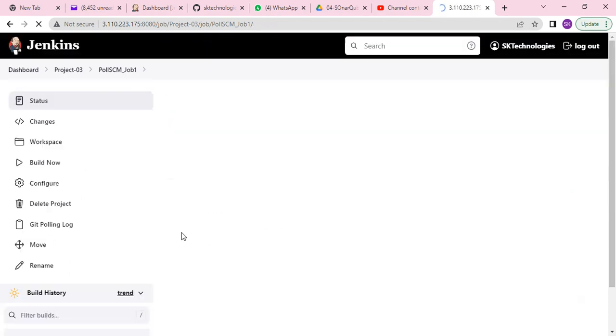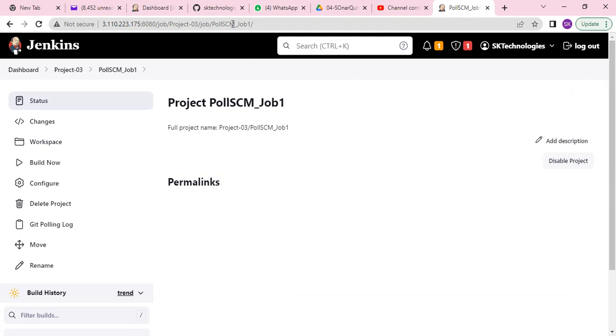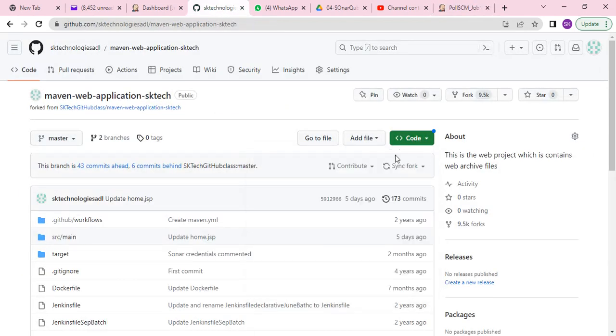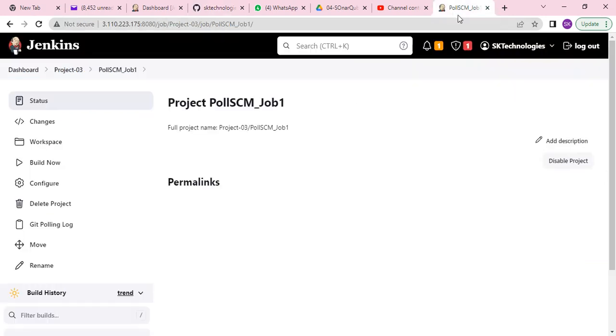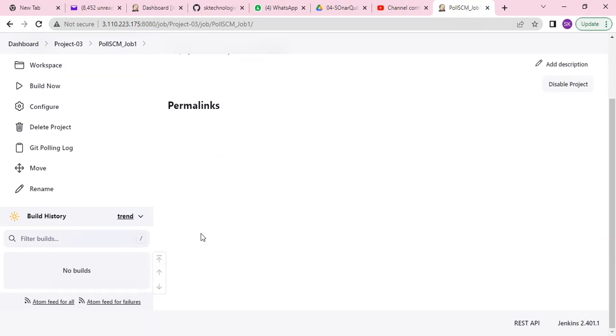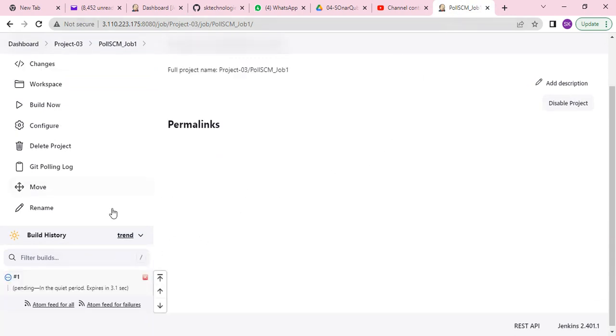whenever you have the latest code. Currently if you observe, this is the latest code, right? 173 commits. The 173rd commit happened 5 days ago. Now we can make some commit and you can observe the screen here. We gave every 1 minute, so we will observe as of now.